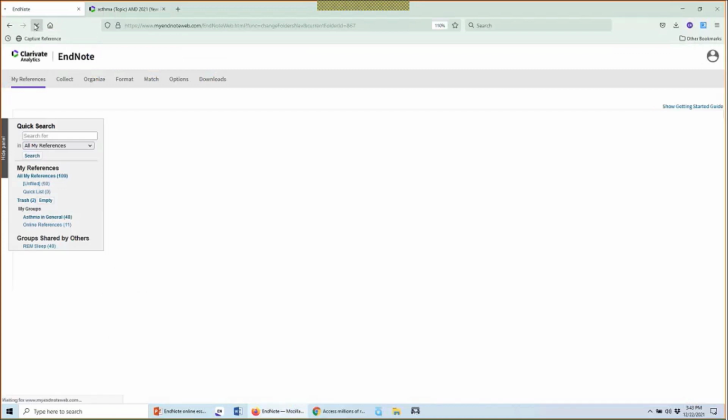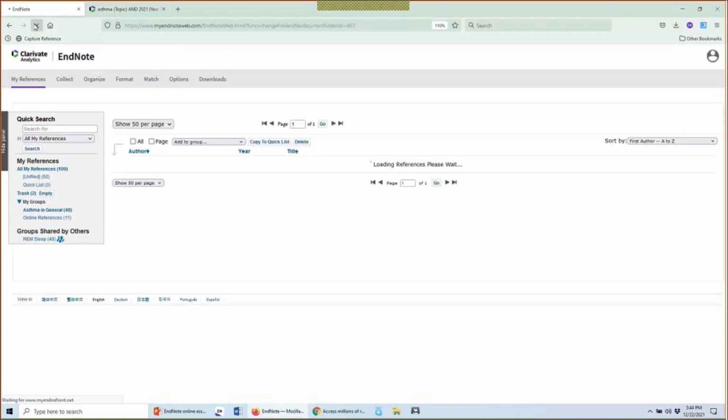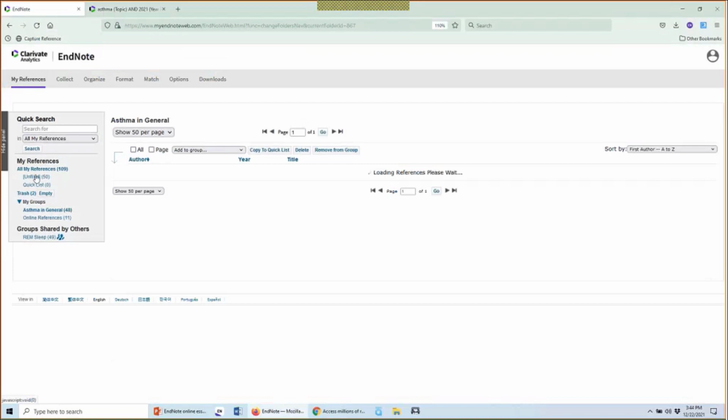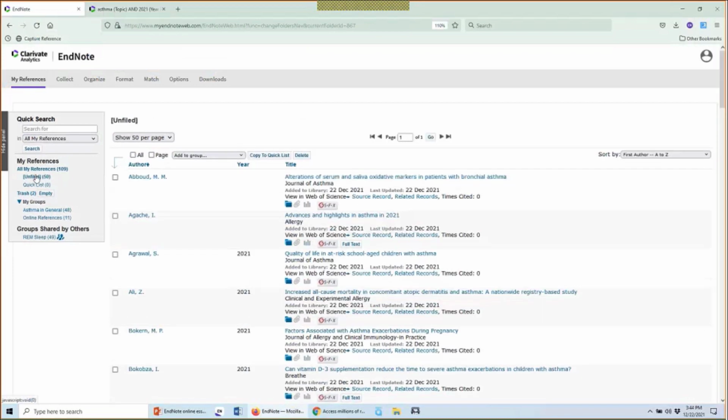And we should see, perfect, if it was successful, which it was, we see the All My References count has grown to now 109 references. We see we now have, again, 50 unfiled references. These are the 50 we just exported from the Web of Science. They're not yet part of a custom group, of course. That's why they're shown here under Unfiled.